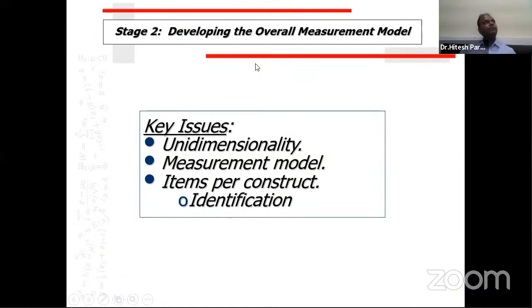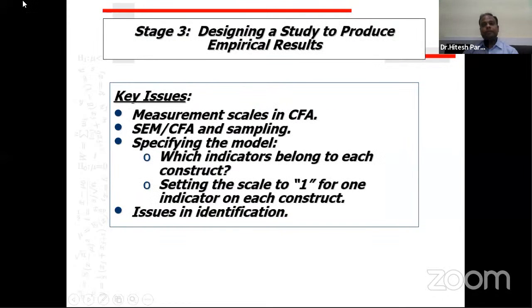Developing the overall measurement model. The model that you are establishing should be unidimensional. And then item per construct identification, all these issues you need to check before collecting the data, right? For item per construct, you should select at least four or more. Designing a study to produce empirical results: measurement scales in CFA or SEM, sampling, and specifying the model. These issues we will be discussing in our subsequent slides.